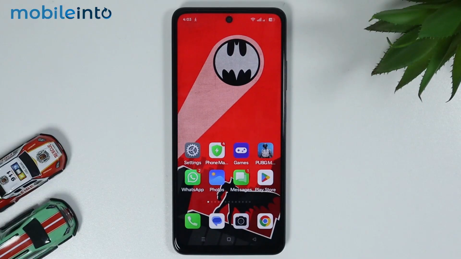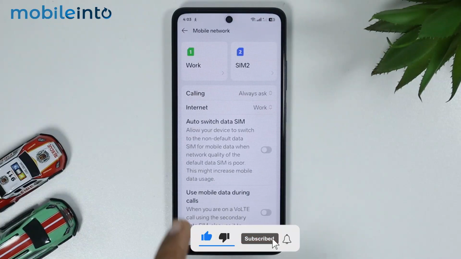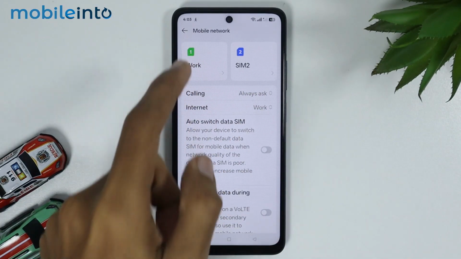If you want to change the VoLTE settings or if you want to enable VoLTE on your Oppo phone, in this video I will show you the exact process. To do that, just go to settings, then tap on mobile network. From here, just select the SIM card which you're using. For example, I will select SIM1.